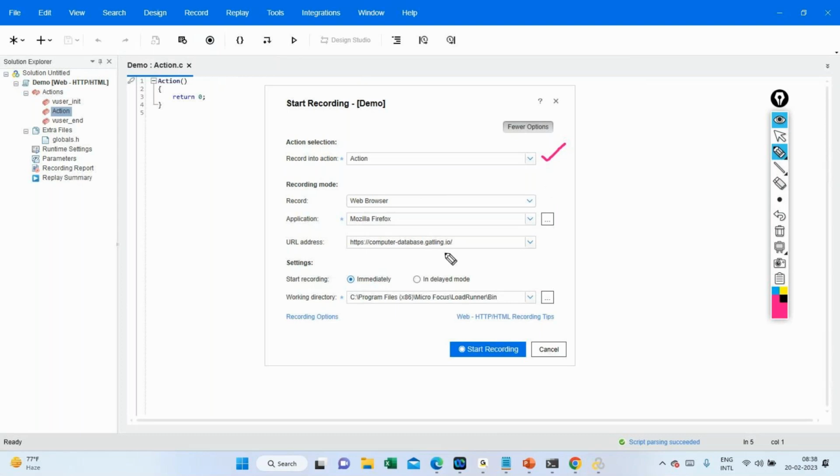Here you see which browser you want to use for recording. Do you want to use Firefox? Do you want to use Edge? Do you want to use Chrome? You have to select the browser. Of course, if the browser you want to use is not listed here, you can add it, which we will discuss in our upcoming session. For now let me choose any browser, let's say Firefox. And then in the next option, you have to provide the URL.